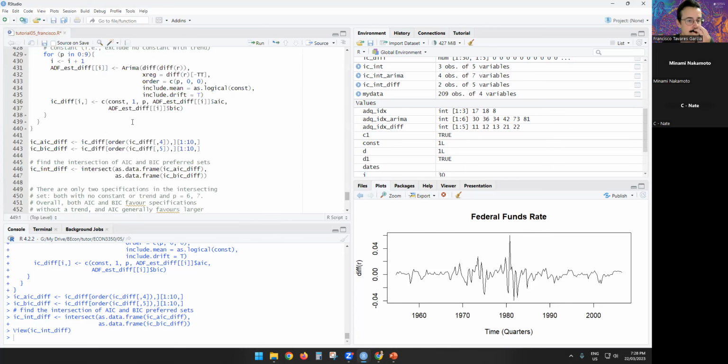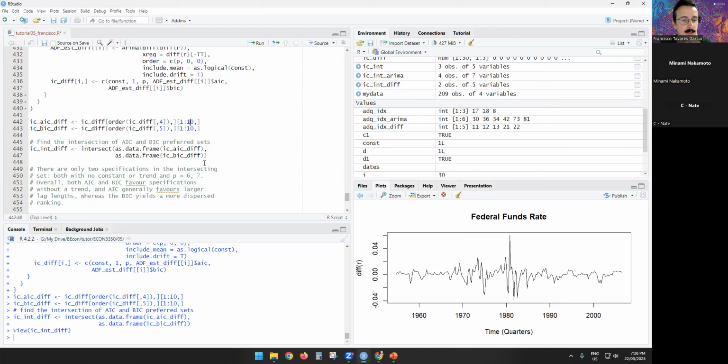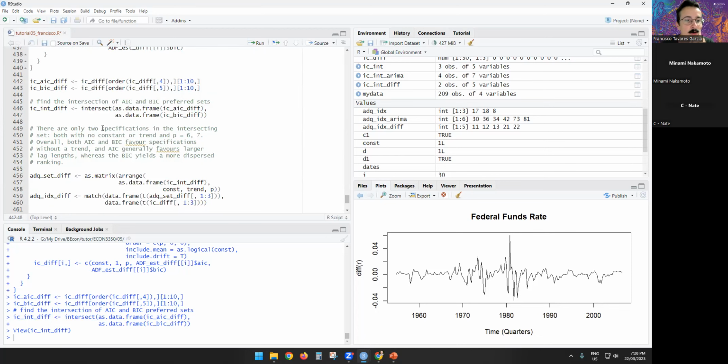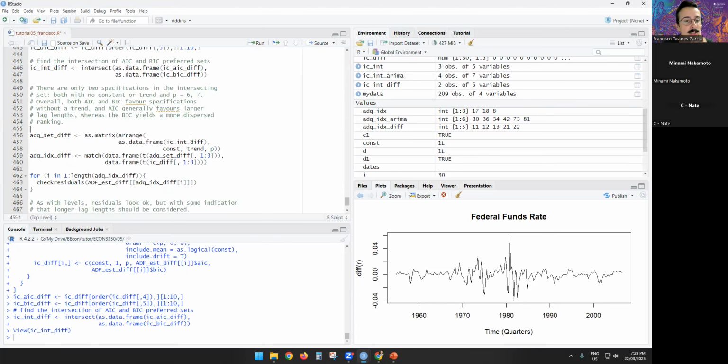All right. Only 2 in the intersect. Are you not happy with 2? So there are only 2 specifications in the intersect, both with no constant or no trend, p equals 6 and 7. Overall, both AIC and BIC favor specifications without a trend, and AIC generally favors larger lag lengths, whereas BIC yields a more dispersed ranking.